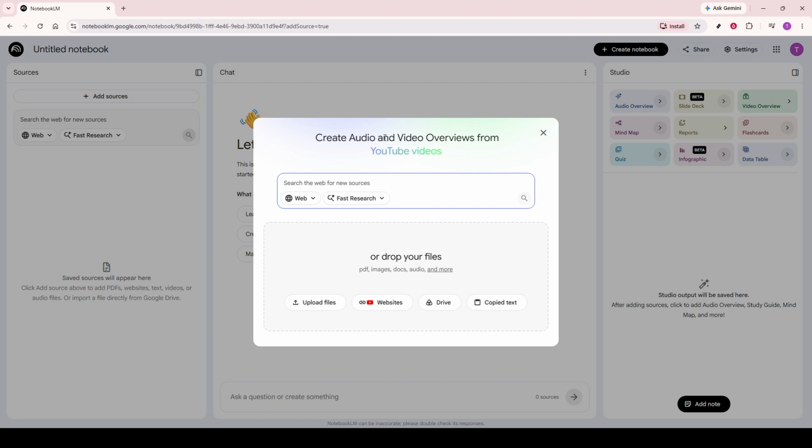Next, click on Upload. This is the option that lets you start bringing your content into the notebook. At this stage, Notebook LM is waiting for the material it will use to generate responses, summaries, and insights. So before moving forward, it helps to have your files ready and easy to find on your device.